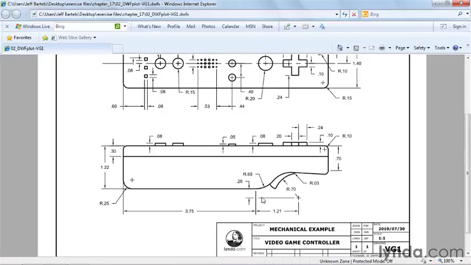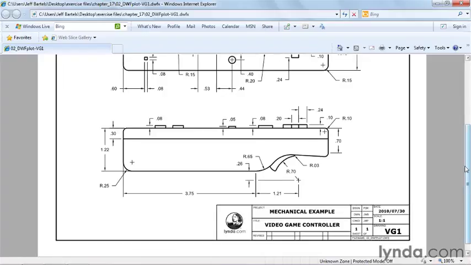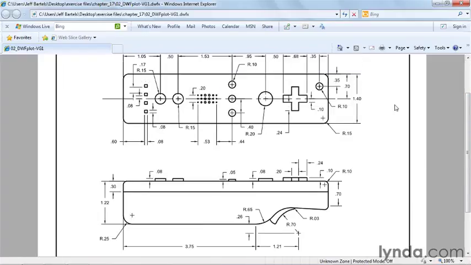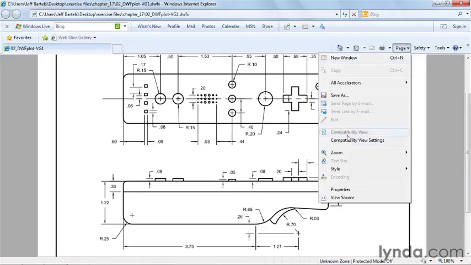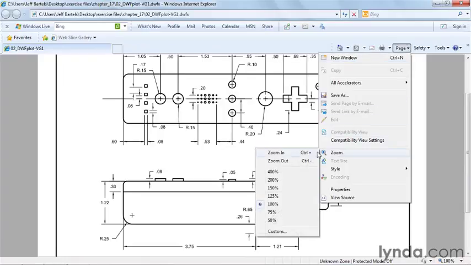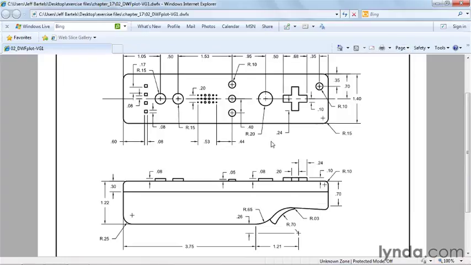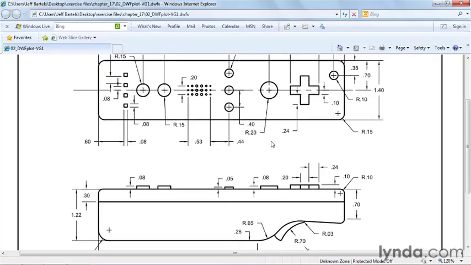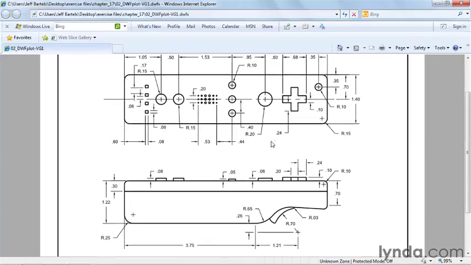I can roll my scroll wheel or use these sliders to pan around in my drawing. Underneath the page flyout, I have access to my zoom controls where I can zoom in and out. Likewise, I can press Control plus or Control minus to zoom. If I'd like to print the drawing, I can use the icon right here. Using the DWFX format, our client can view or print our drawings without the need for a special viewer.